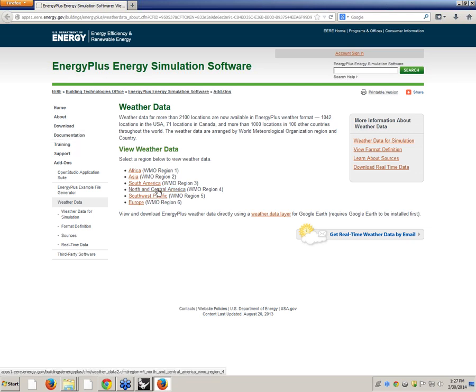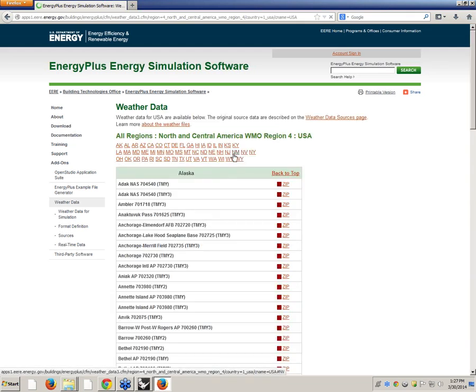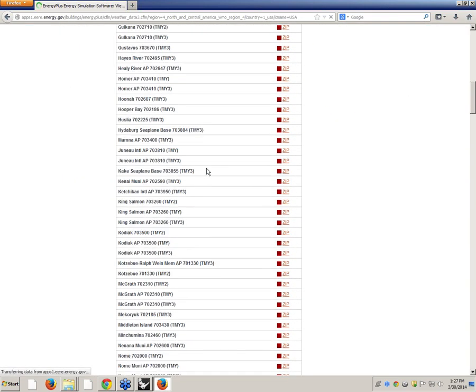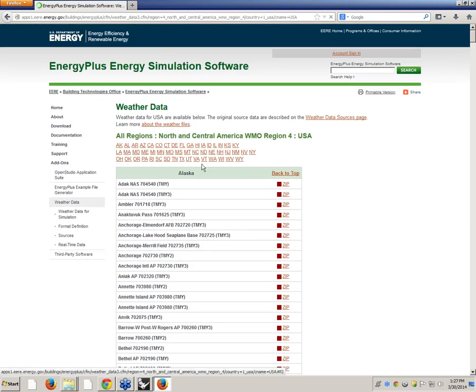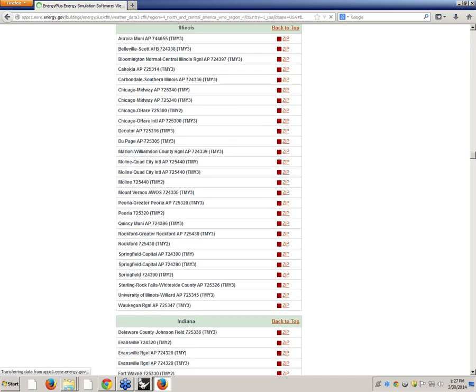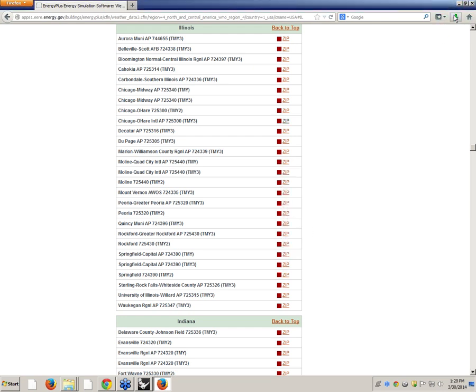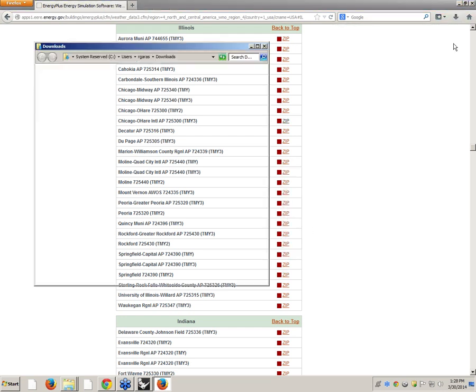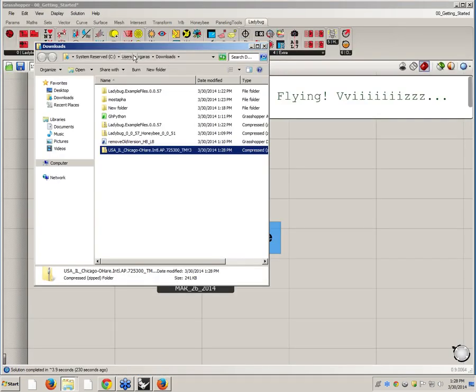So I go to North America, USA, and then I download Chicago. You go and download wherever you like. Chicago O'Hare, zip file, save file. Open wherever you have the file zipped. Go and open that.